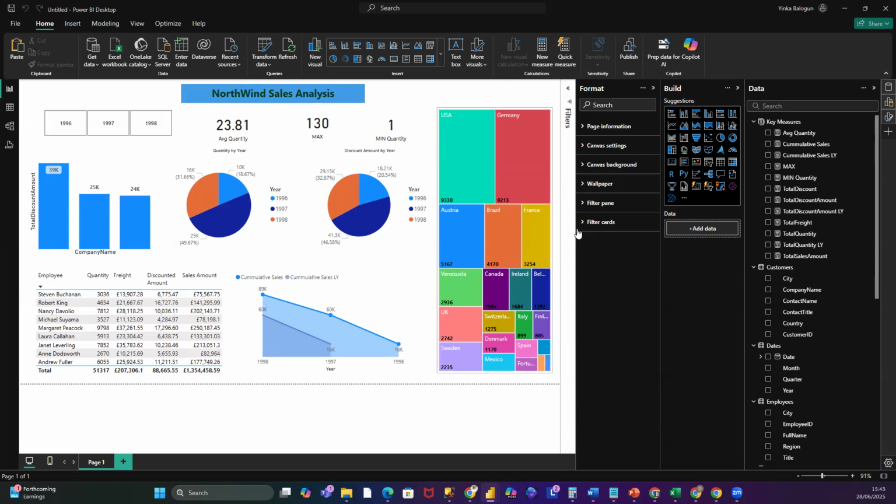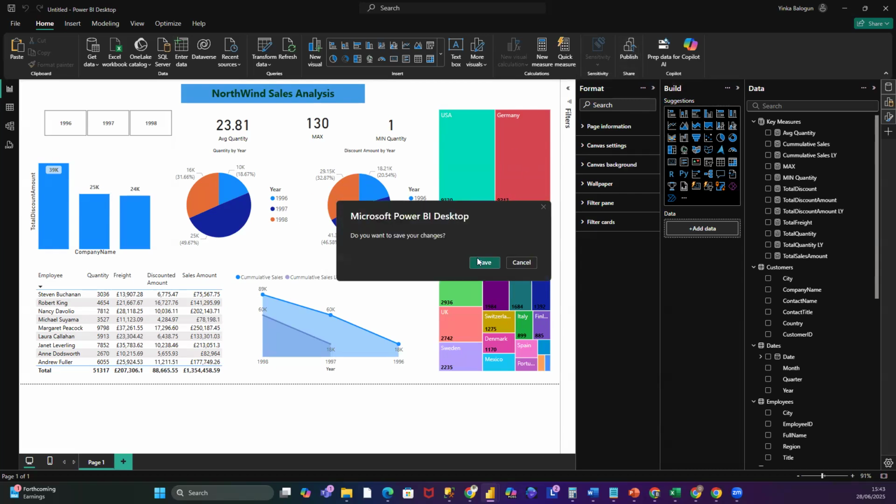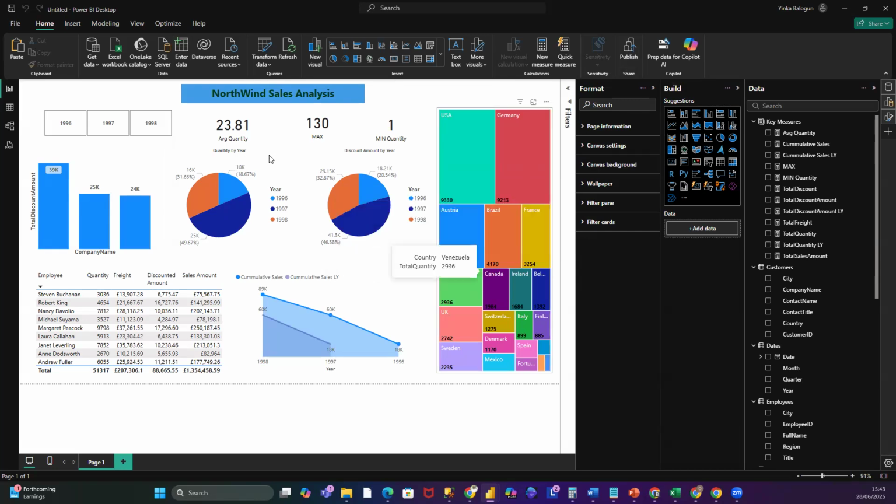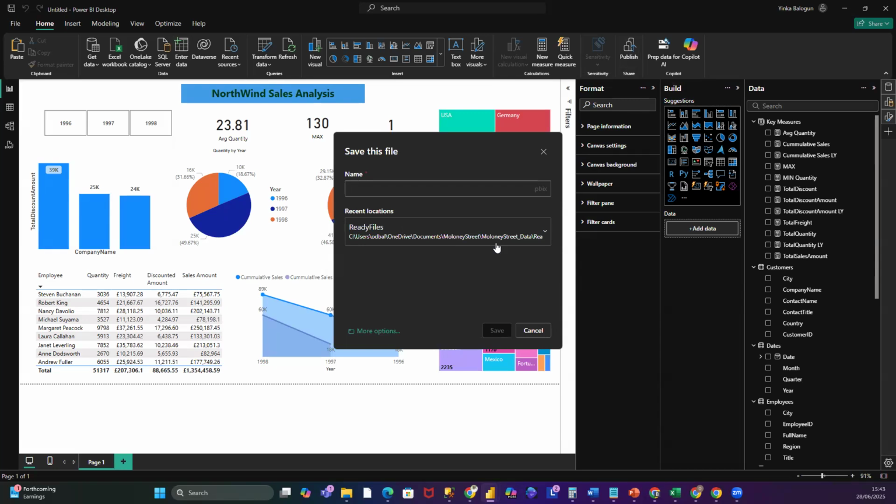Okay. And once you've done that, you can click on publish here. It will ask me to save, since I've not given it a name. Let me do that. I can now specify where I want it to save. Let me just call it Northwind Analysis 2025 version 1, because I'm likely to do that again. So I click on save.